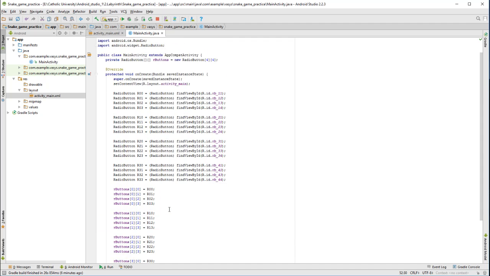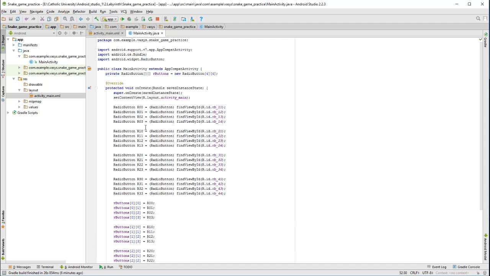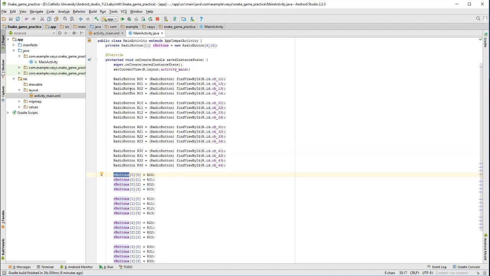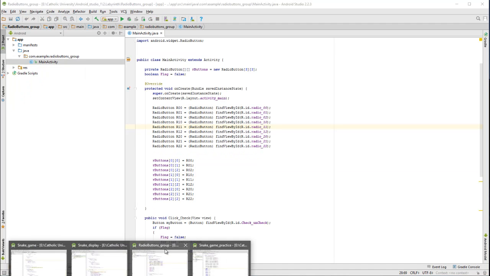Okay, so I basically finished creating those radio buttons. Now they all belong to the same set of radio buttons, R buttons. So now we can control our radio buttons using that matrix R buttons. Okay, so what is the point right here?